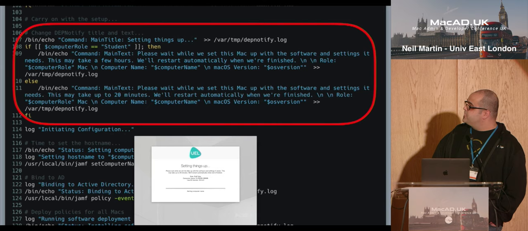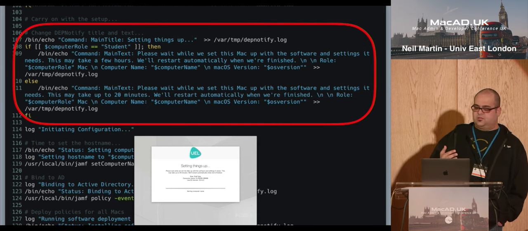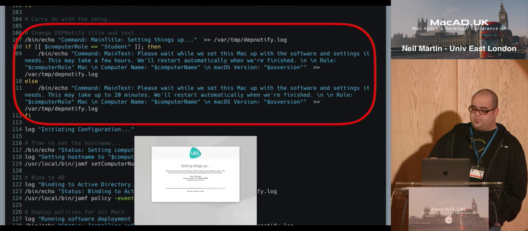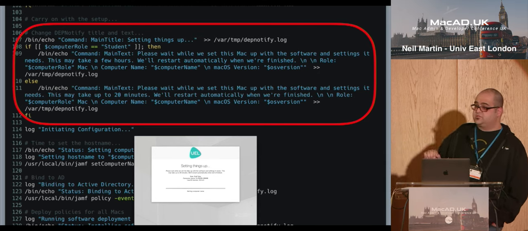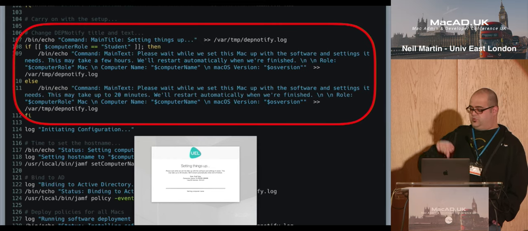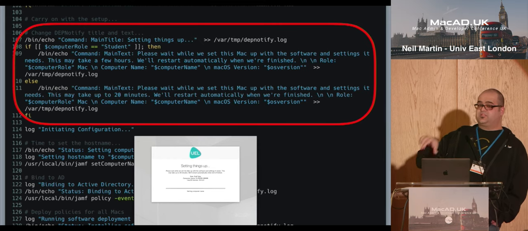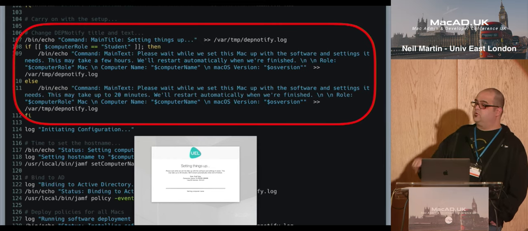So let's carry on using our same old echo commands that we would for DEP notify. So we'll change the title, main text, and status to let everyone know what's happening, or let our technician know what's happening. And we'll make use of the name, the role and the macOS version variables, which is a bit hard to see there. We can put those into that text just to tell someone you're provisioning a computer with this version of macOS and it's got this role and this is its name.